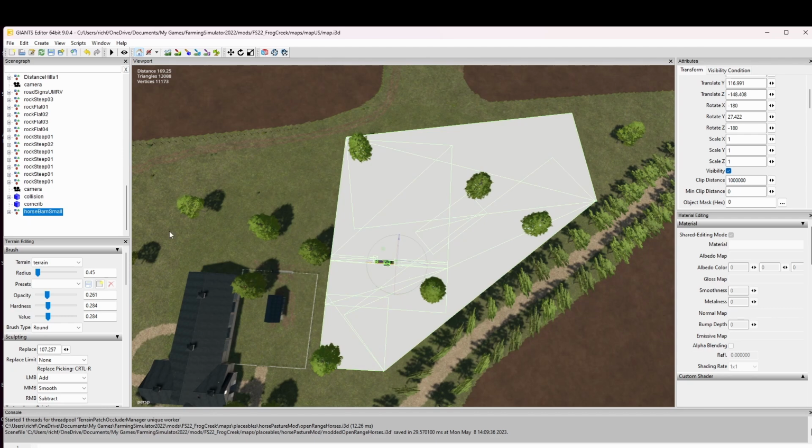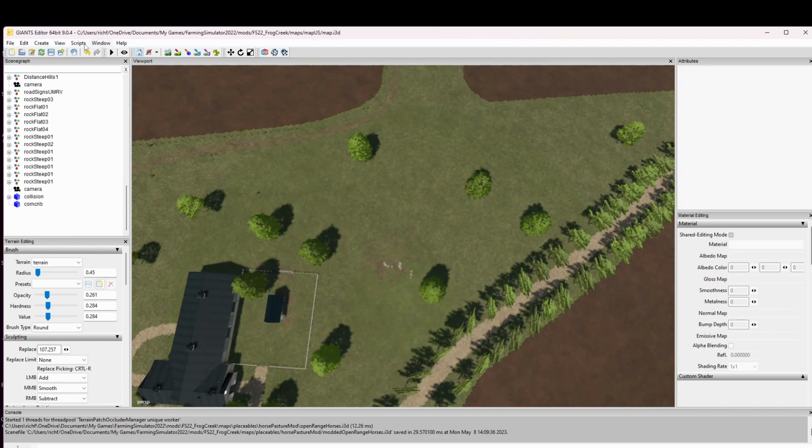We don't need this in here anymore. Okay, we're going to get rid of it. We're going to reinsert it a little bit later. So right now we're just going to delete that. Get rid of it from here. We're going to save our map file that we're working on.